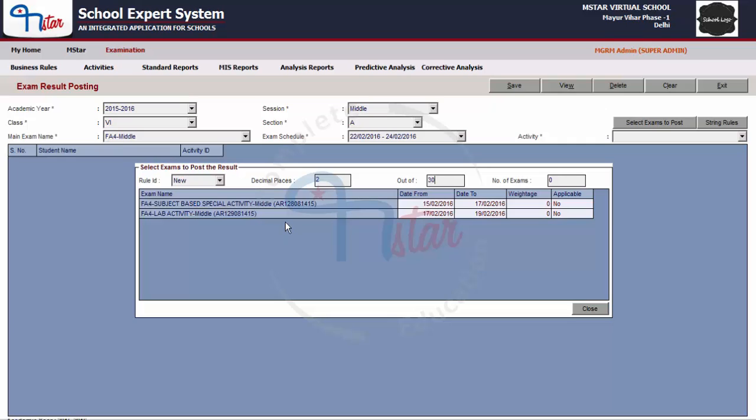So, in case we have multiple sub-evaluations for a main exam, we can choose which sub-evaluation needs to be consolidated for sending the marks or forwarding the marks to the main evaluation. By default, this applicable flag will be shown as no.